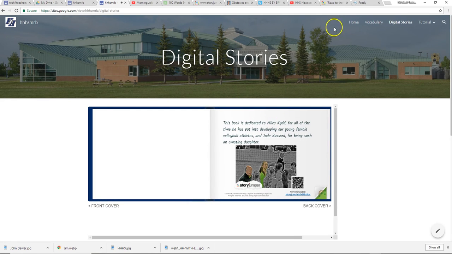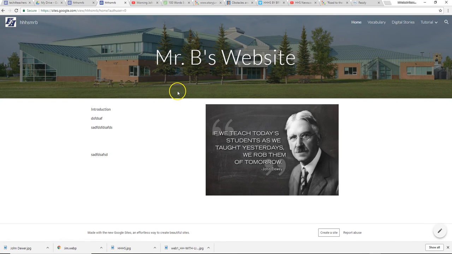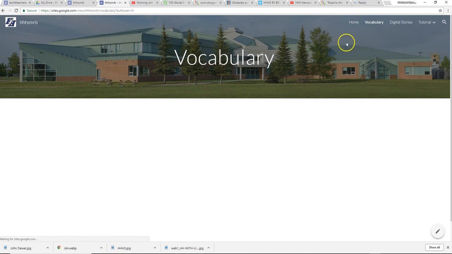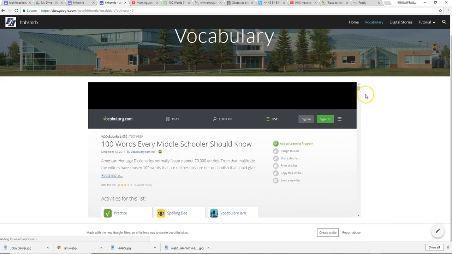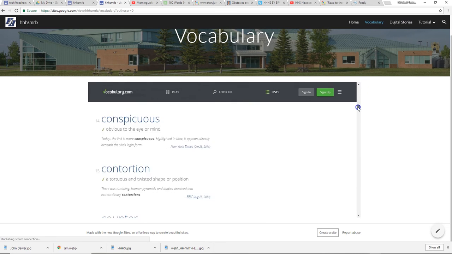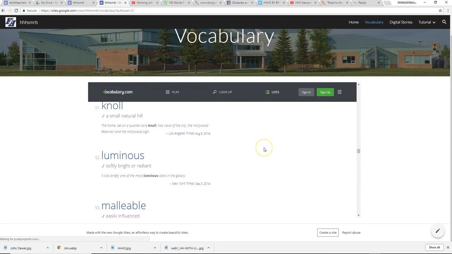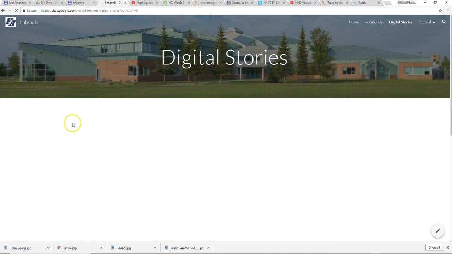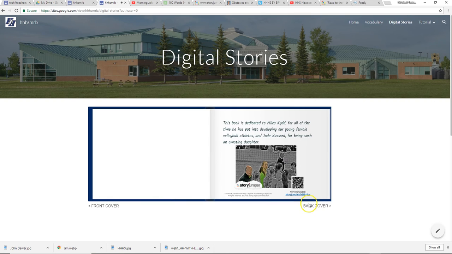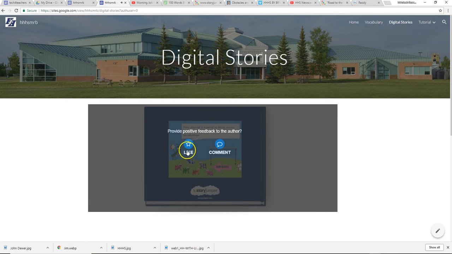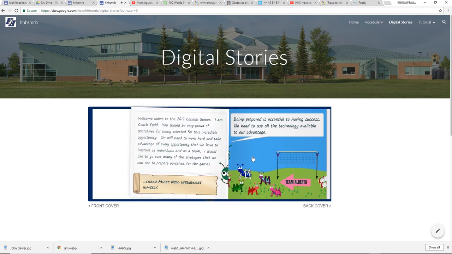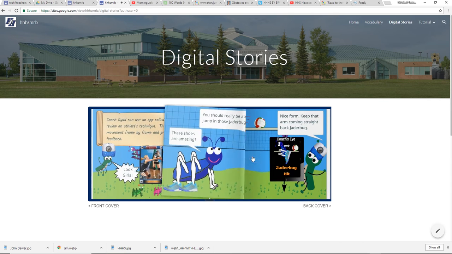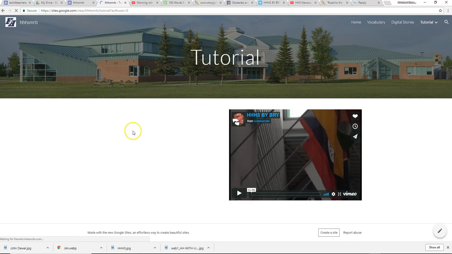And I'm on my digital story page. I'm going to click on the home page, see what it looks like. Okay, it looks good. Click on my vocabulary page. Okay, is it going to work? So I go to the top. Yep, I can scroll through. I can see the whole page down below. Go to my digital stories. Once I'm there, I got this digital story. Does it work? And it looks like it's switching and it's working good. Okay, good. Click on the tutorial.